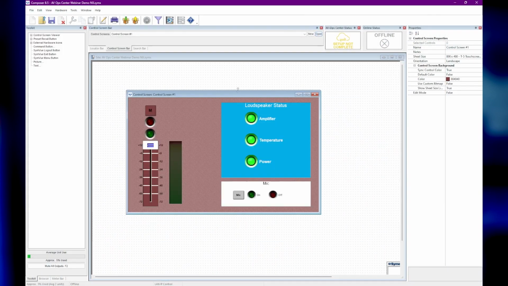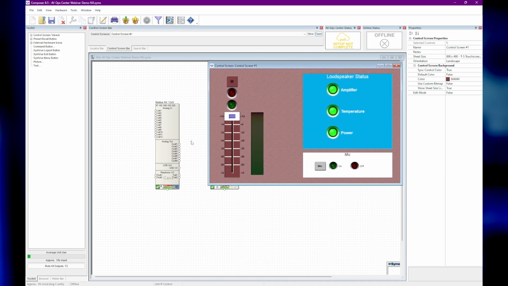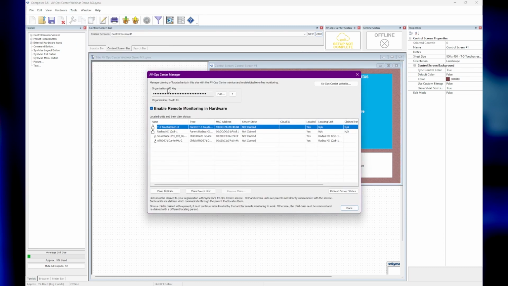The T5 is running this same control screen. Let's put that up there just so we have it open. But I've yet to enable AV Ops Center for this site. So I'm going to go to AV Ops Center Manager. I have pasted in my organization API key. This is a per site field. So every site you're going to need to paste that API key in. And that's because you might be working on a site for one customer who has their own account, for example, and you need to use a different API key for that. And I need to go through the claiming process. None of these devices have been claimed, so I'm going to click Claim All Units.